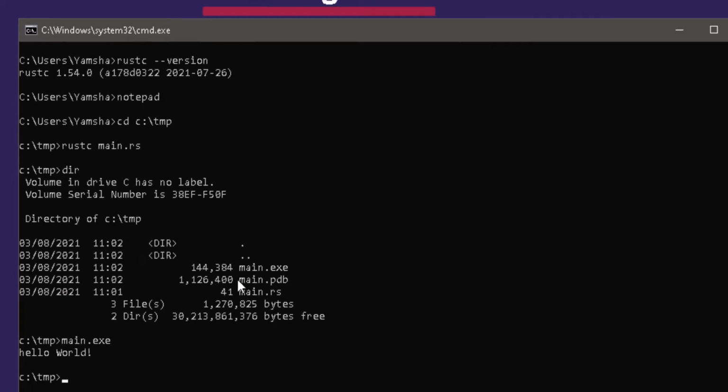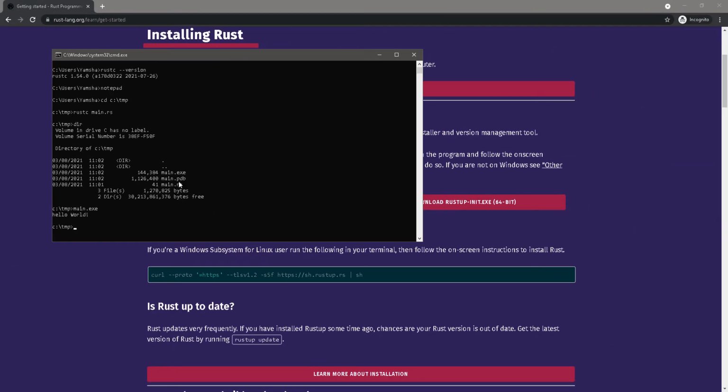Now, main.pdb is not something you should worry about right now. PDB stands for program database. This is essentially a file that's used for debugging and contains a lot more information about your executable and the libraries that went into it.